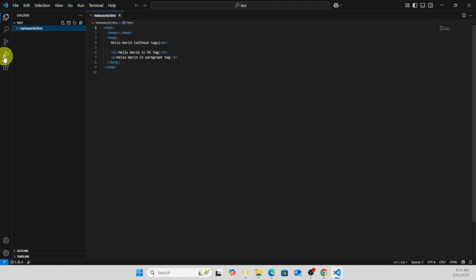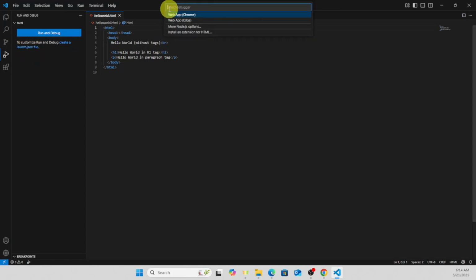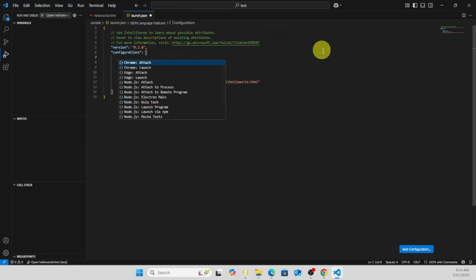Right after, let's click on this icon, which is the Run and Debug. Once you click on that, you should be able to see two options in here that you could click. This time we'll click on this one, create a launch.json file, and then choose the browser. So let's choose Chrome for this, and this should open something like this.